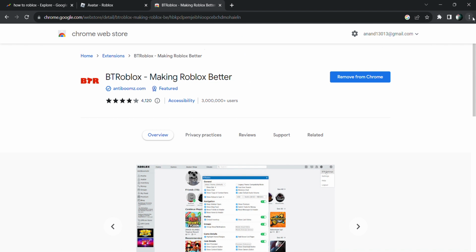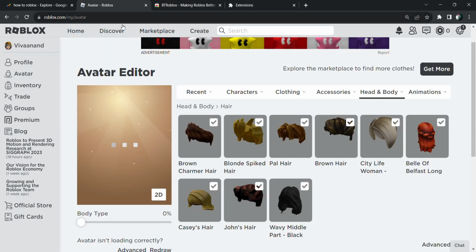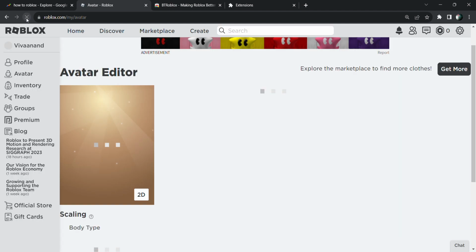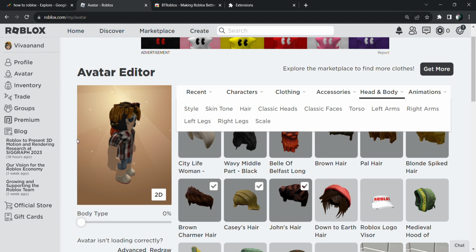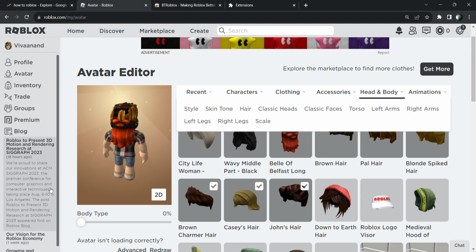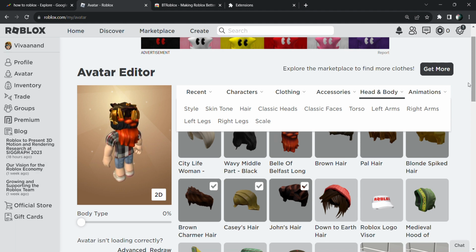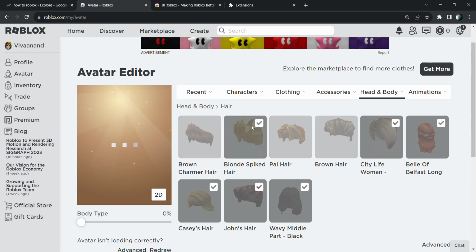To enable it, you have to go to the three dots, go to extensions, go to manage extensions and enable it. Make sure it is enabled in the background. Once it is enabled, you just need to go to the Roblox web page and refresh your page. After refreshing, the site and the interface will change, and the menu will be updated with these options. So you just need to go back to the hairs, and now you can select as many as you want.